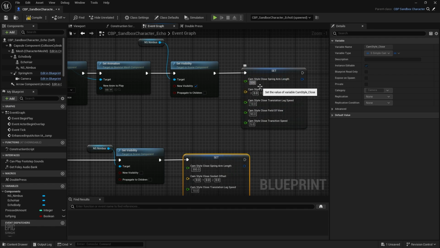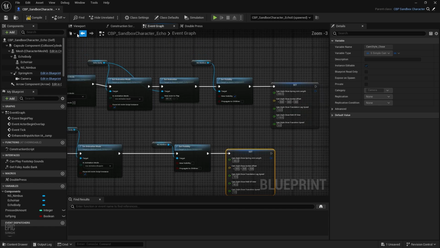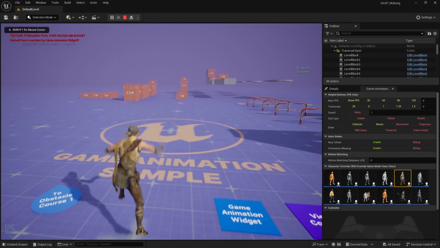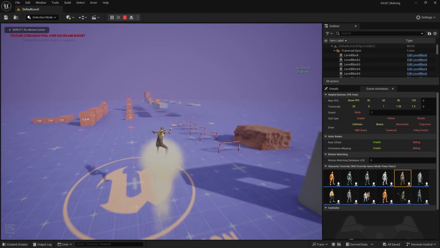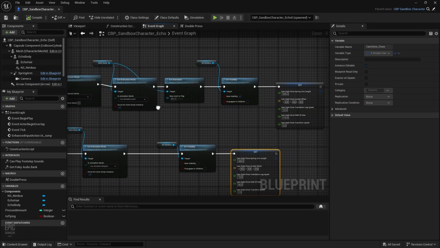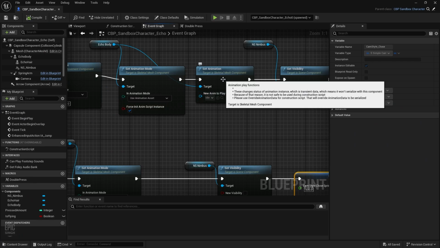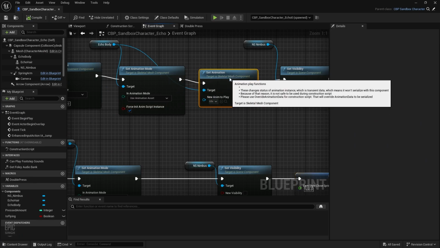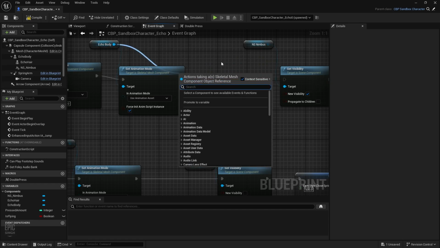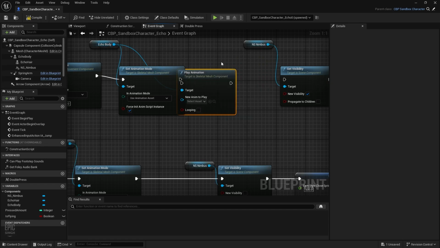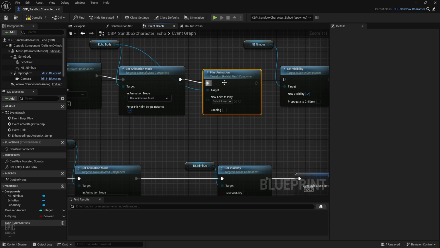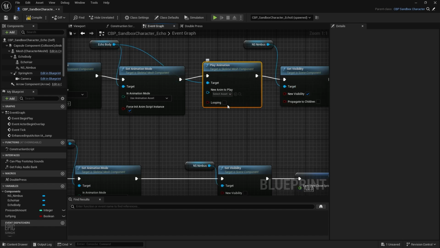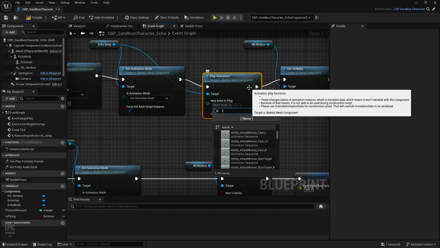We can set the arm length, so we can increase like 550. We can increase the FOV as well, somewhat like this, and there you go. We can set the looping to true of this animation. Instead of set animation we're gonna play animation, idle animation. Plug it over here, set it to true, select any idle animation.